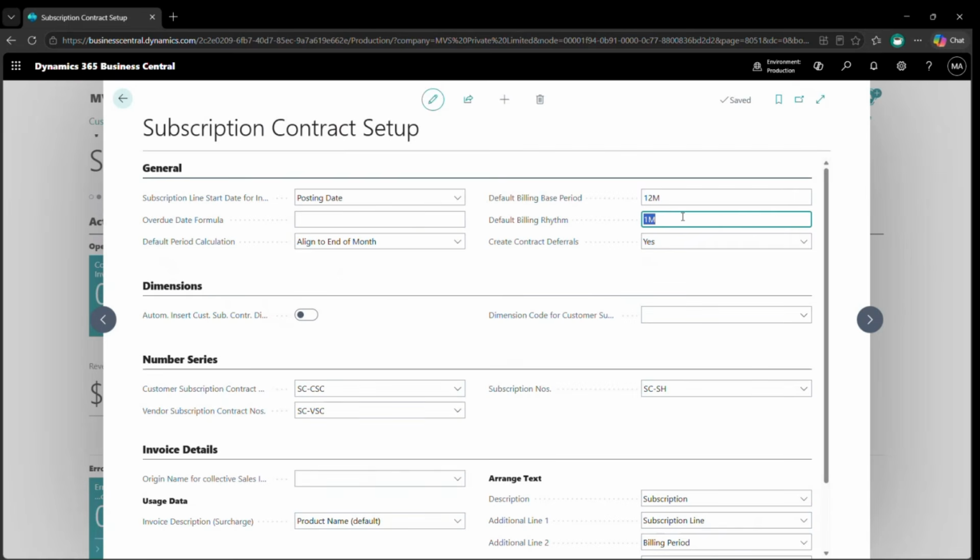So we can define our date formulas over here and then create contract deferral. Basically there are three options: contract dependent, yes and no. When I say contract dependent, I'm telling the system that based on the contract, I can define whether it should be a deferral or not. What deferral means is, if you are posting the invoices for the subscriptions and you select yes, contract deferral, it will go into the deferral account. And if you select no, it means you don't want any deferral, so it will directly go to the revenue account.